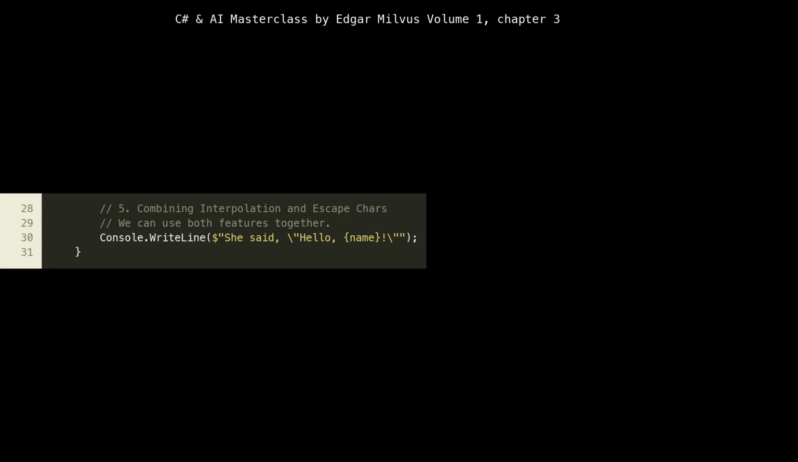Finally, at lines 28 to 31, we demonstrate the power of combining string interpolation with escape characters. Observe line 30, Console.WriteLine($"She said, \"Hello, {name}\""). Here, we have the best of both worlds. We're using string interpolation, thanks to the $ prefix, to easily embed the name variable, and we're also using the escape character, the backslash, to include literal double quotes within our interpolated string.